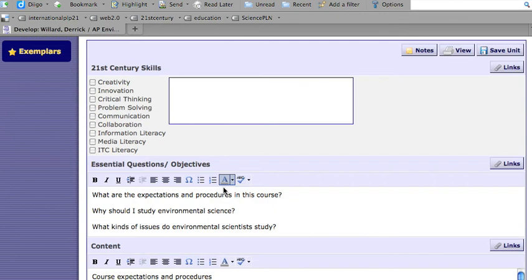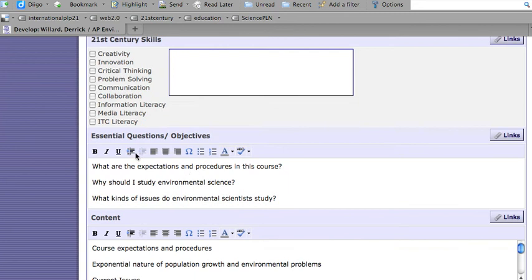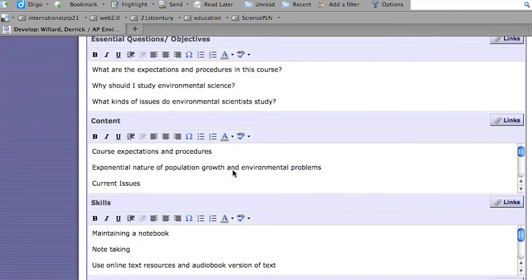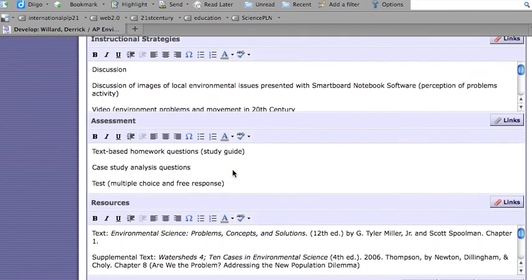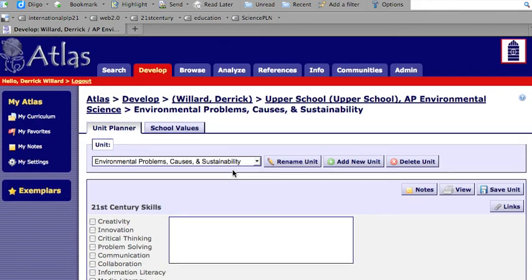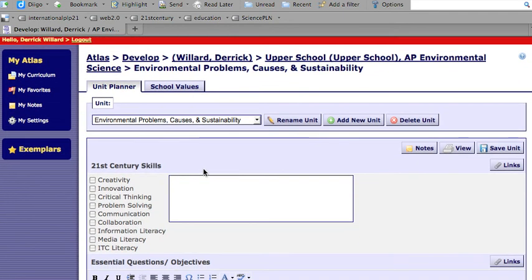You'll see the unit editor looks a little different, but it still has the same word processing tools you're used to. It still has all the categories you're used to mapping. At the very top, you'll notice a new category with some checkboxes. Those checkboxes are 21st century skills that have been derived from a list from discussion between department chairs and team leaders in the different divisions.